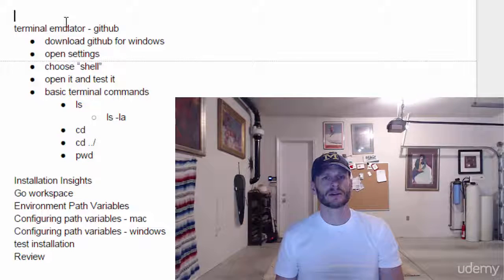So we're going to download a terminal emulator from GitHub. And then in settings, we're going to choose the terminal we want. We're going to choose the shell or something like that. We'll see what it's called in a second. Then we're going to open it and test it. We're going to take a look at a few basic terminal commands.